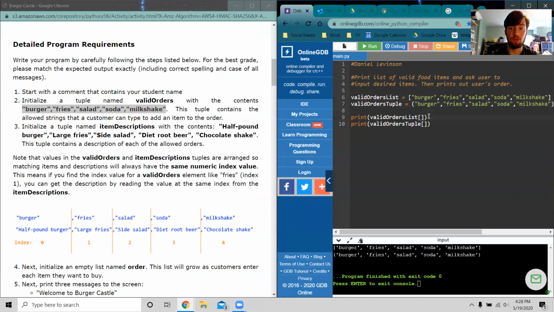So we can say, I want you to print out the 0, 1, 2, the second position index. So I'm going to put a 2 in here. Let's do it for both of them. And you should only see salad be printed. There you go. Now this is where things get a little bit different. So both of those are the same.